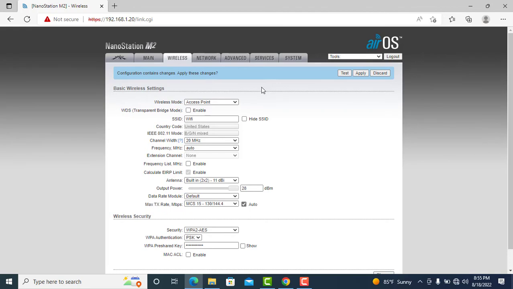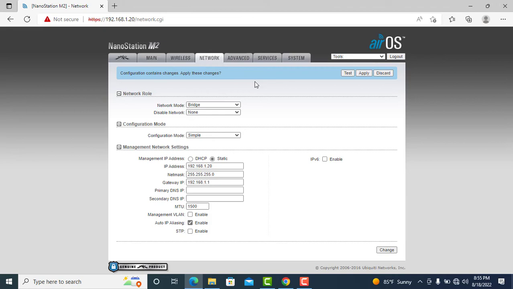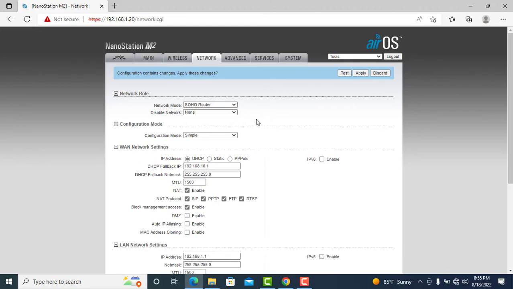That's the first step. Now I move to the second step and click Network. Here I change the network mode to router, because I use this Nano Station in router mode. In network mode, you can choose router. Then we move to the WAN network settings, where we have to configure the IP address.